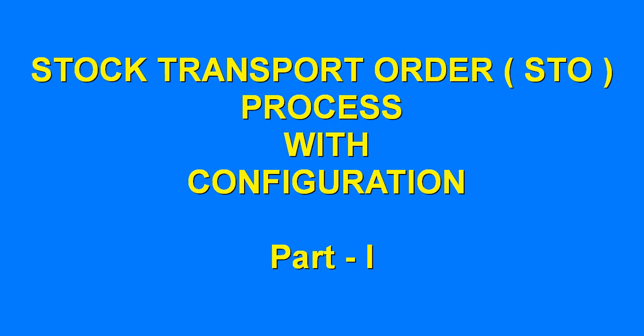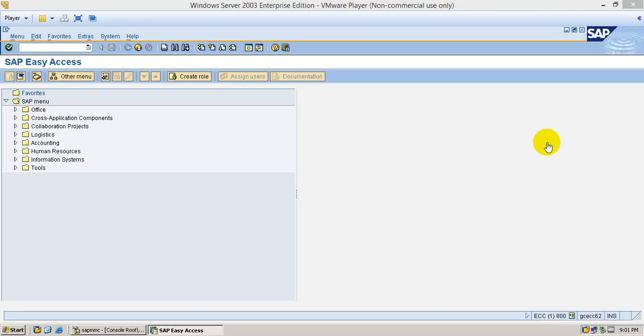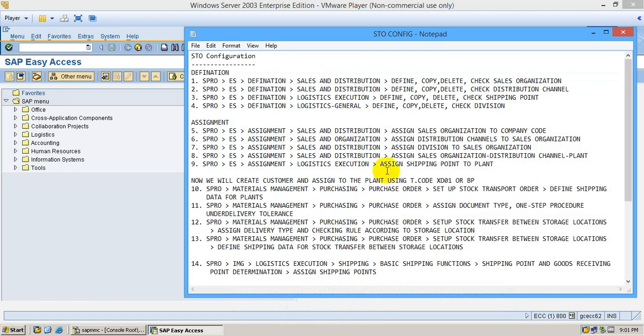Today we are going to look at the stock transport order process with configuration. This will be part 1. Today we will be looking at the configuration part. Before doing the stock transport order, we will look at the configuration part first. In the configuration part, there is a lot of configuration we will have to do.